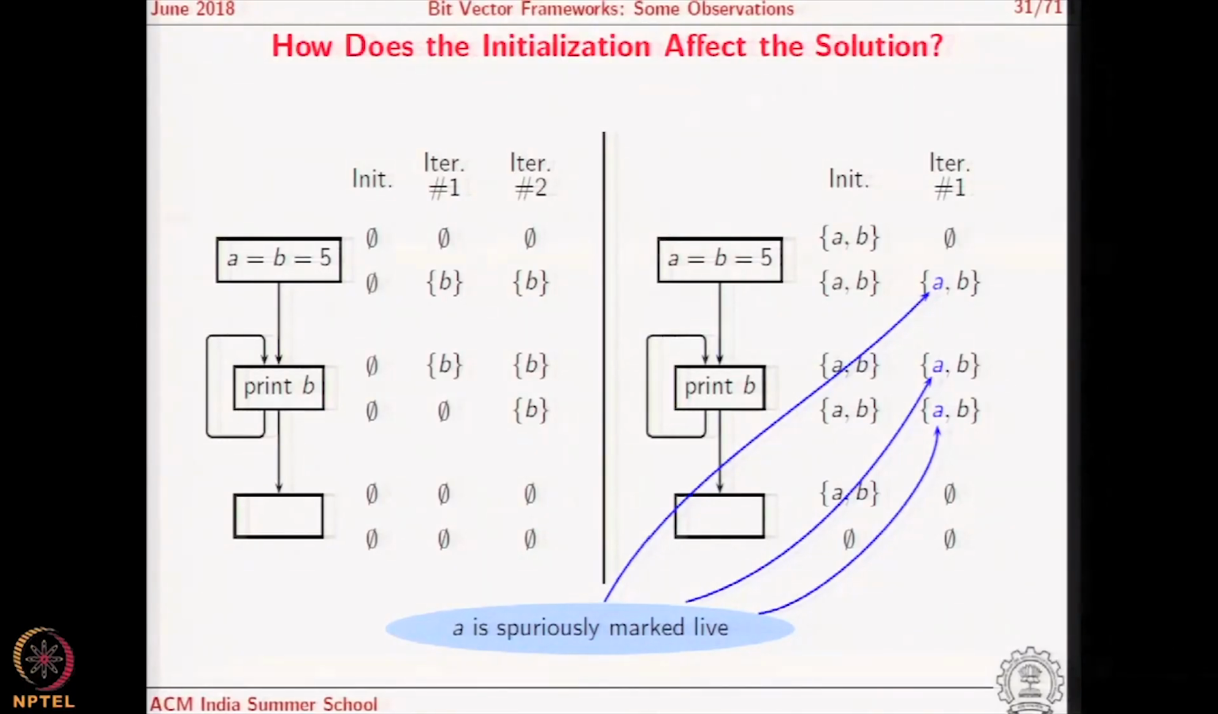If we started with an initialization other than the empty set, it is possible that we might get an over approximated result. So, the choice of initialization affects the quality of the solution that we get.